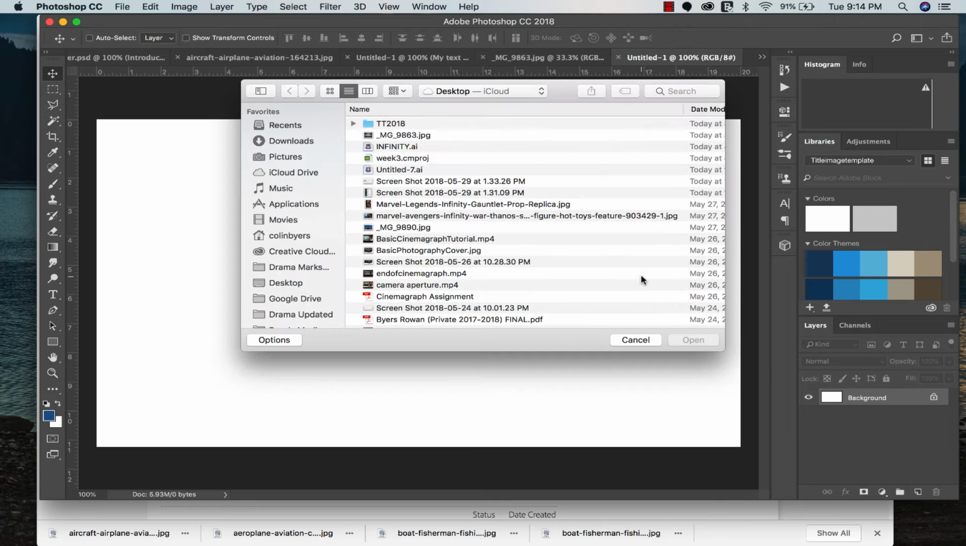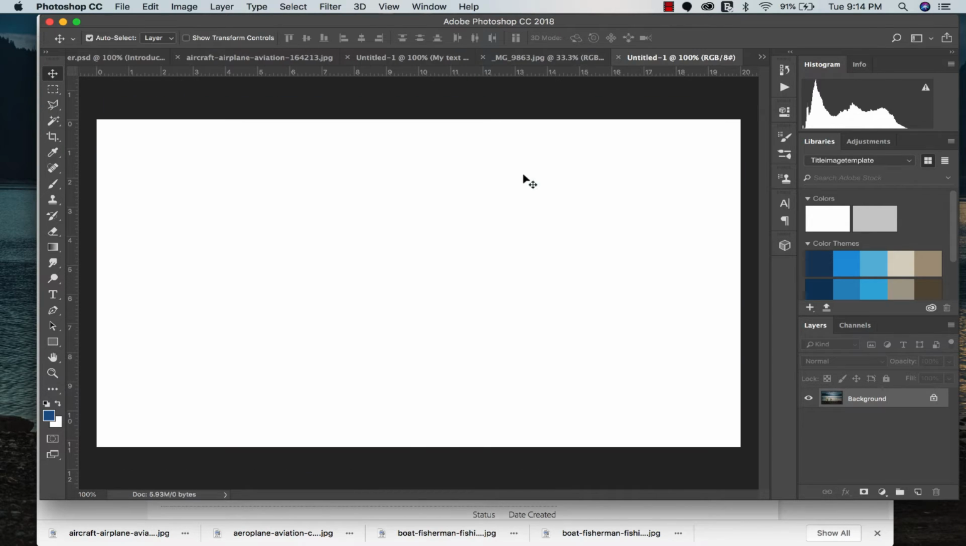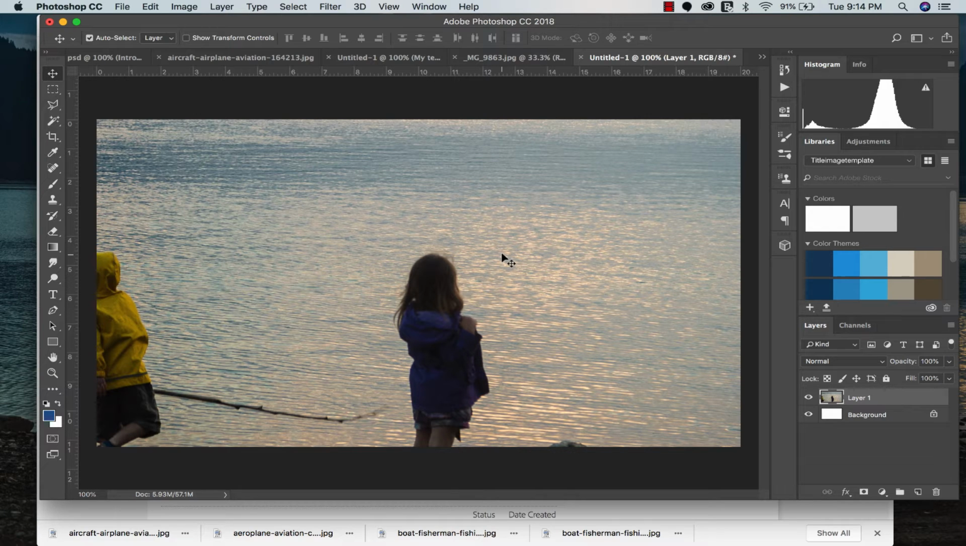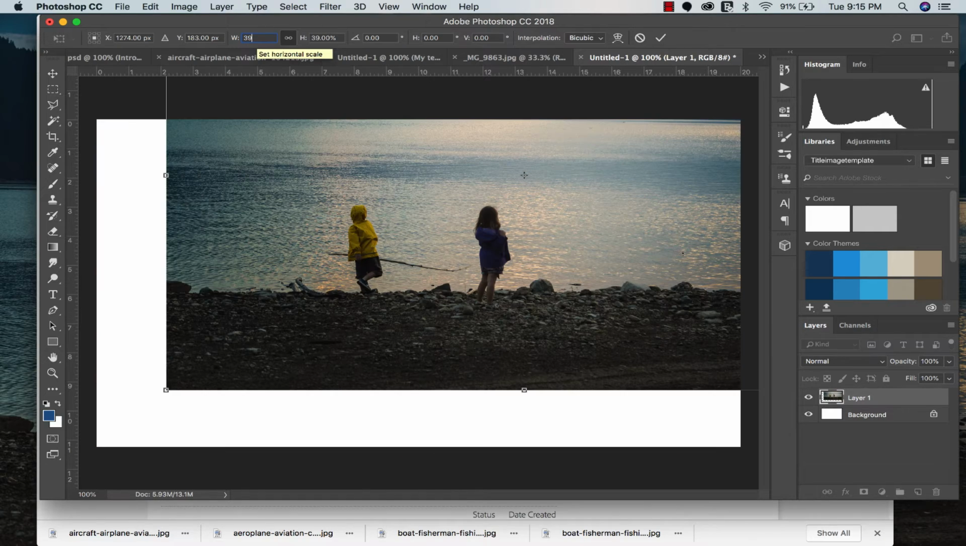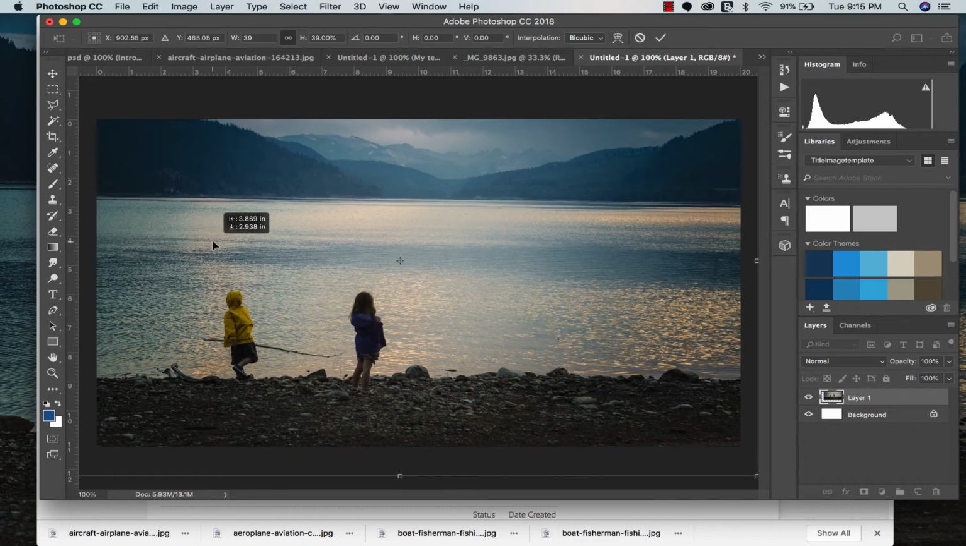Then I'm going to go File, Open and I'll choose the images that I want to use, open that up, and then I can drag that into my blank workspace. Now this is much larger than the workspace, so I'm going to press Command T to shrink this down, and I'm going to keep my width and height proportional by clicking on my little link here, and I'm going to choose a size of about 39%, and that'll make it fit pretty much the way I want it to.